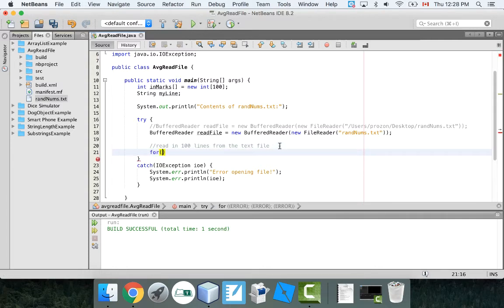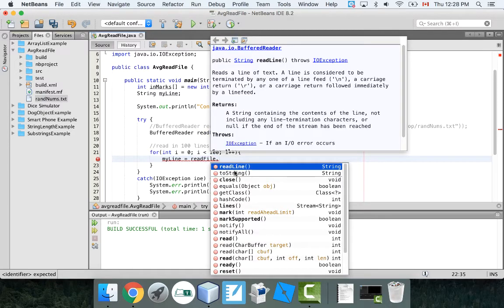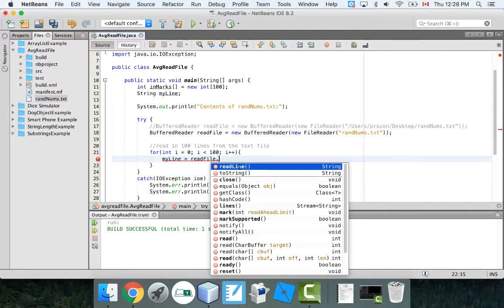So we're going to use a loop. So for int i equals 0, i less than 100, i plus plus. And the way we do this is we go like this. We write myLine equals readFile, because that's the name I gave my buffer reader right here. readFile dot readLine. That's the most common one you're going to use right here. This reads in a line of text.